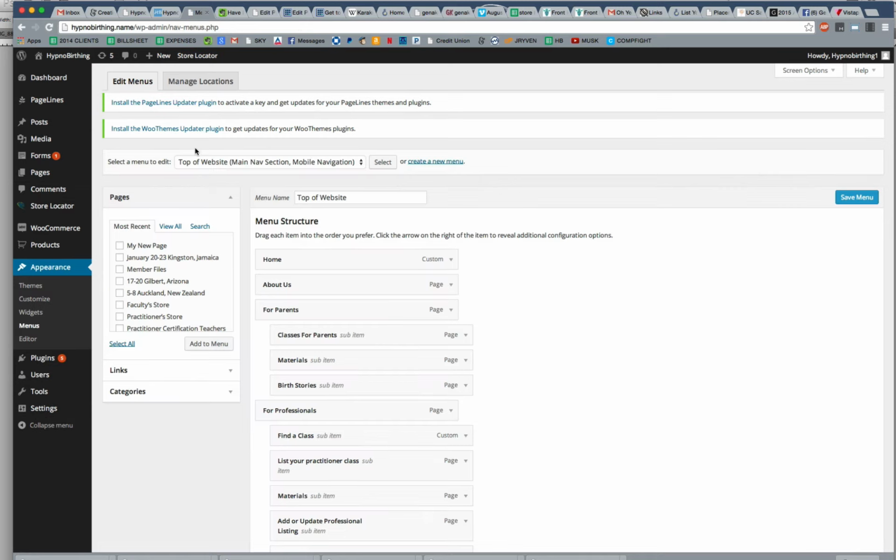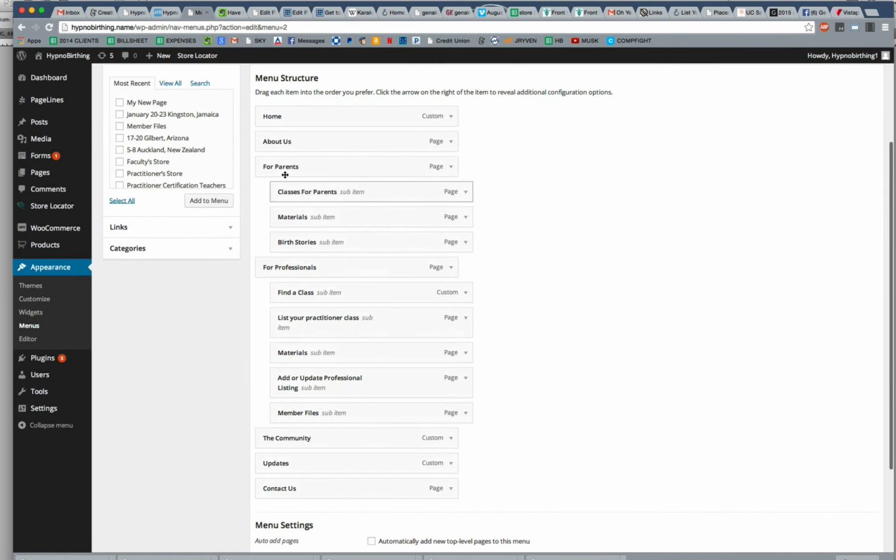This is where you can control your menus. For your website, you have a footer, and you also have top of website. You want to make sure that you're selected for top of the website. I know we are because this is what we were just looking at on the front end. Do you remember when I said for parents?